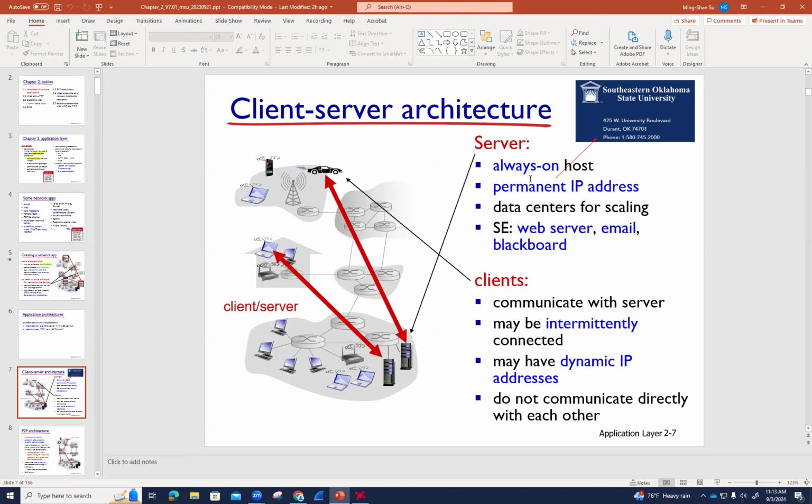For server programs, it is always on. It's running 24/7, 365 days a year. It's always running. And then the server also has a permanent IP address. You might say, Dr. Su, I don't quite get it. What do you mean by permanent?